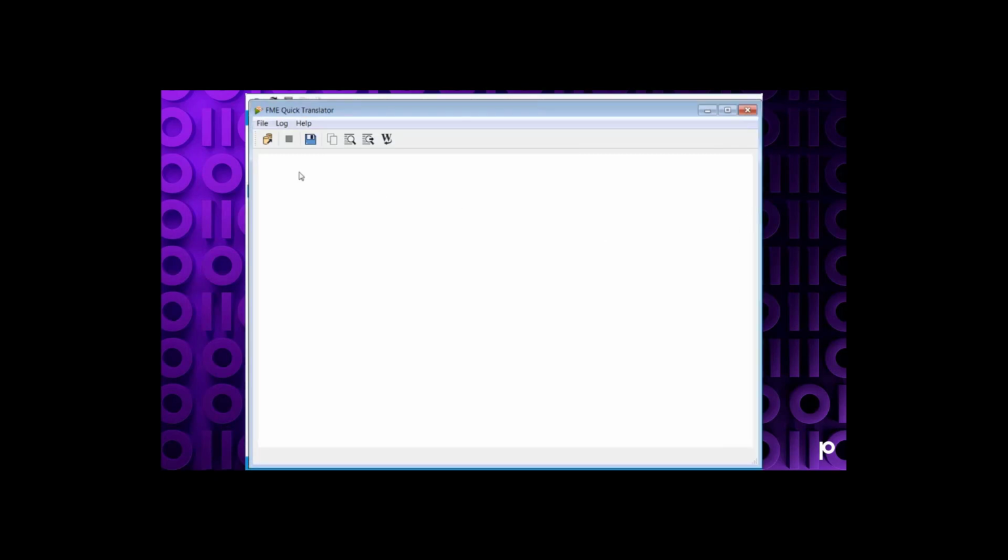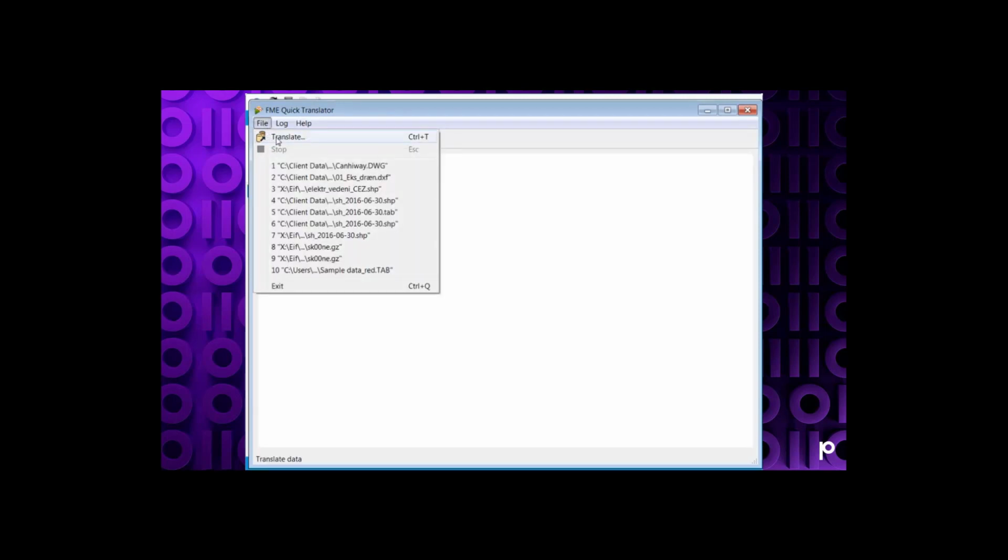Then you've got two options to translate a file. You can either click on the icon here, which will open the dialog box, or you can go to File and Translate.